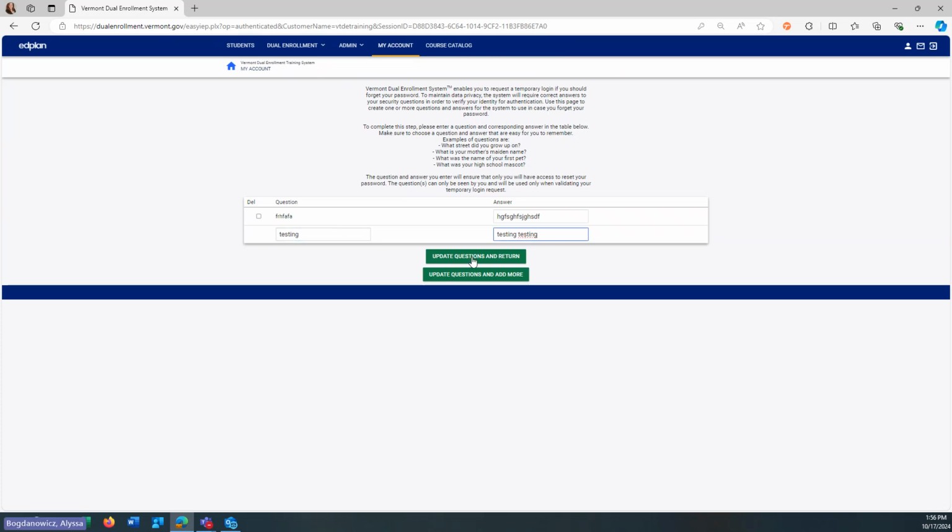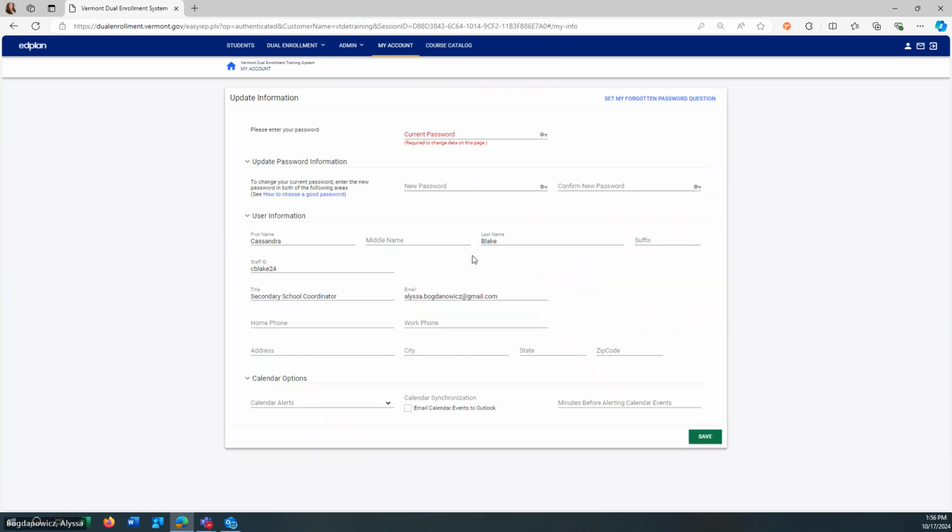I have the options to update questions and return, or update questions and add more. To make any other changes to my personal information, I would need to go ahead and enter my current password again, but this would then allow me to update my password or enter any other demographic information that needs to be added or changed. Be certain to always click Save if you do make changes to this window, as the system will not save what you've added if you do not select the Save button.